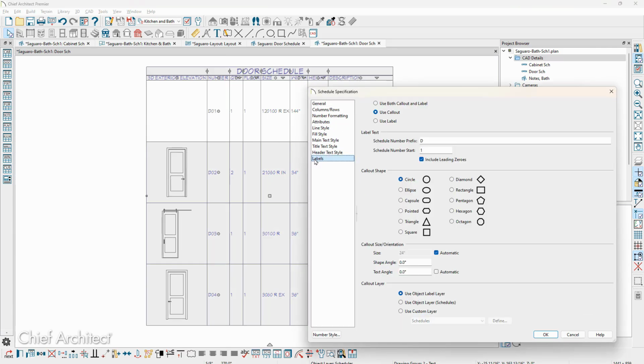And on the label panel, I want to use both the call out and the label. Now, in the case that I just discussed, I only want to see nomenclature in the floor plan view, and then I want to see a call out specifically for the kitchen and bath view. So that means rather than just checking this and closing the dialog, I'm going to create a new layer for the item specifically for the call out.